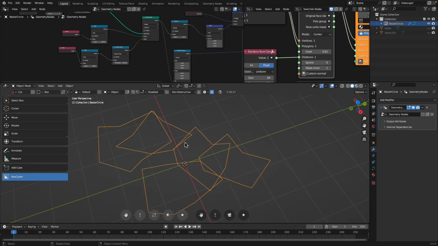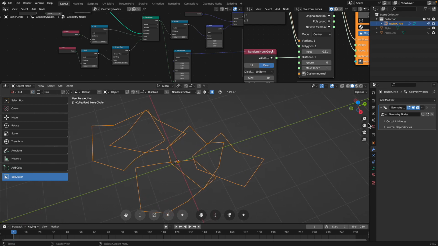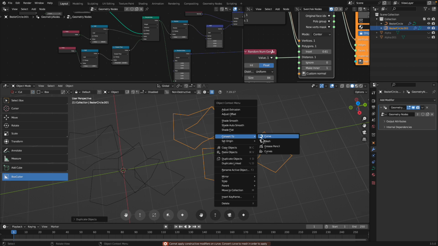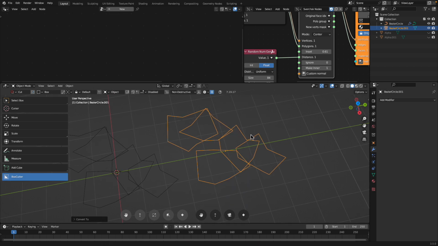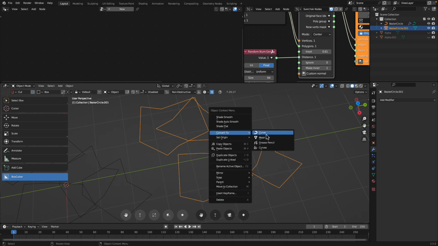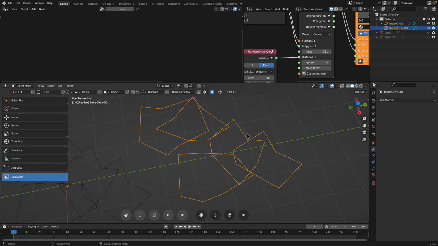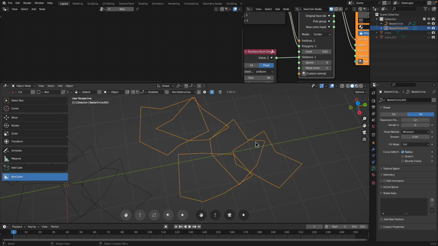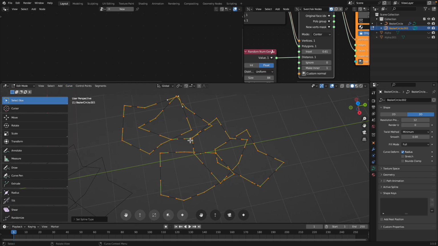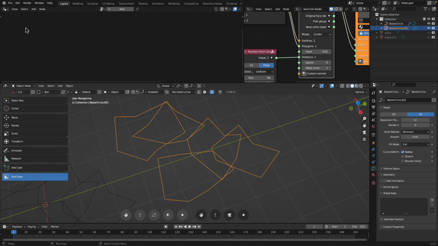So this is a curve object, but we cannot just apply the curve. This is a Blender geometry nodes limitation. I don't know why it cannot convert curve to mesh. So I just need to duplicate this, right click, convert to mesh, so it becomes a mesh object. Right click, convert it back to curve. Now it's a curve object again, and I want to convert this curve into Bezier. Now this is a Bezier curve.